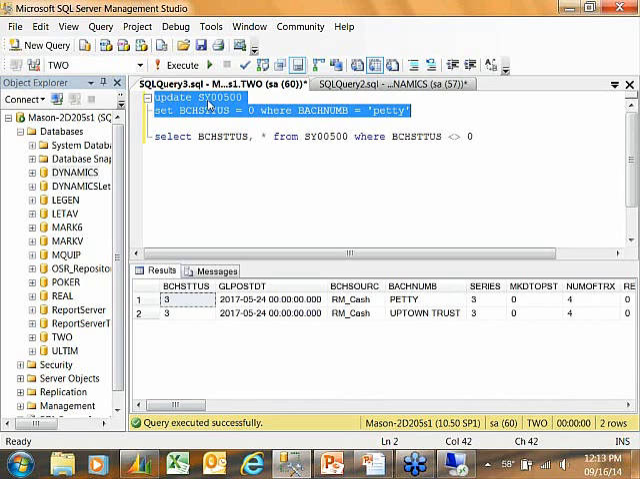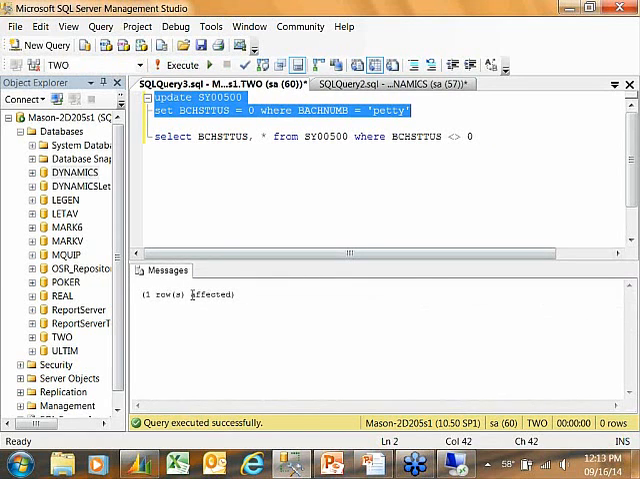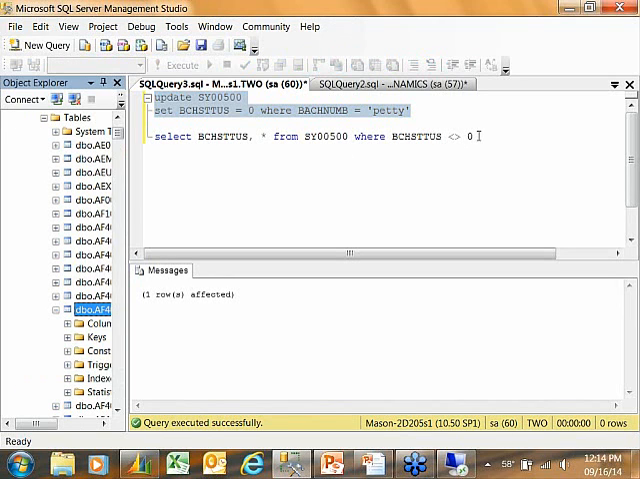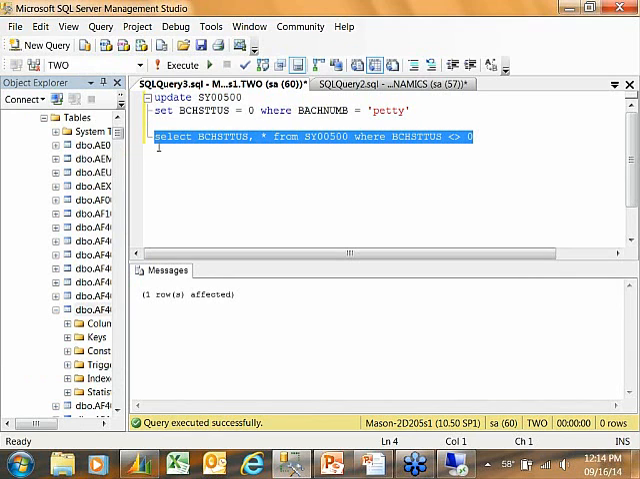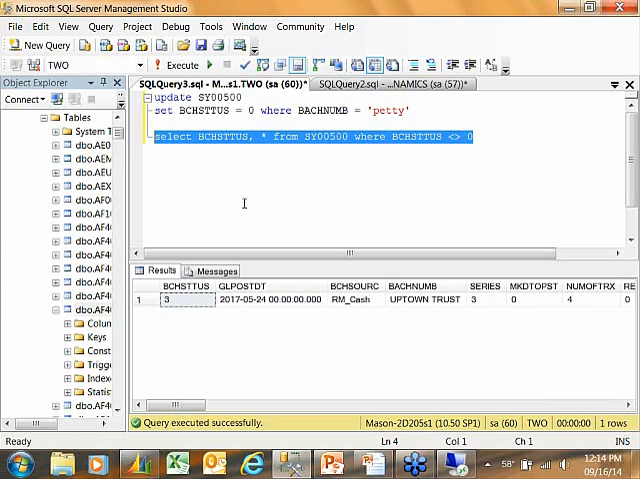If you just want to execute what you highlight, just click that and click execute. One row affected. One row is good. What you don't want to see is 5,432 rows affected. That's where your calls really say, we've got to restore. Once you have changed data, especially once you've deleted data, you cannot go back. Now if I do select batch status from 500 where batch status is not equal to 0, I get the other record only. So I've freed up the petty batch.